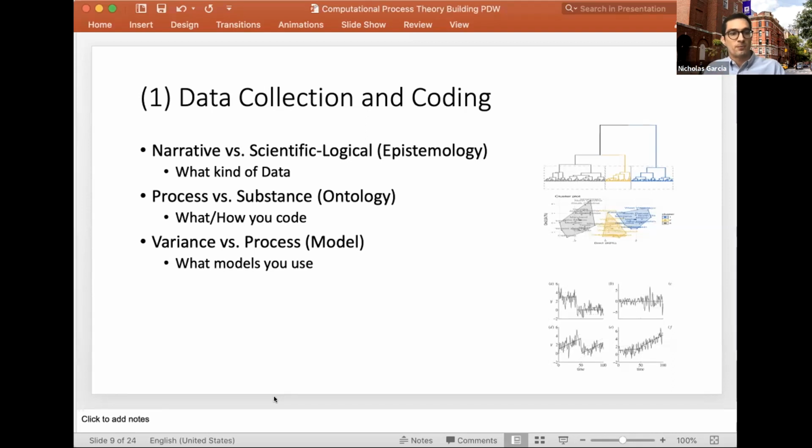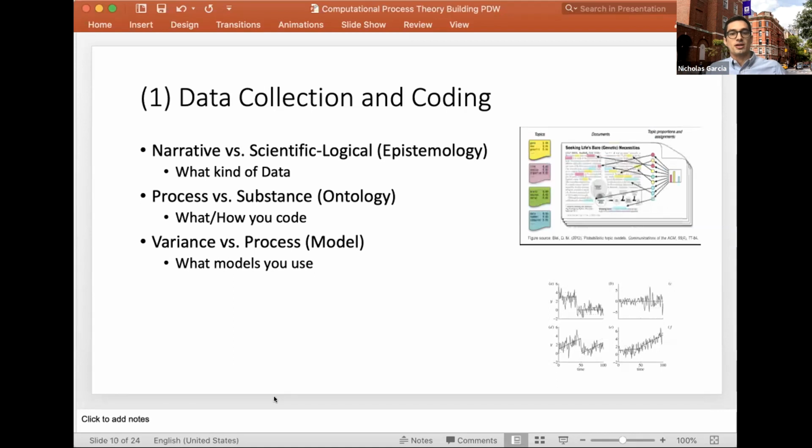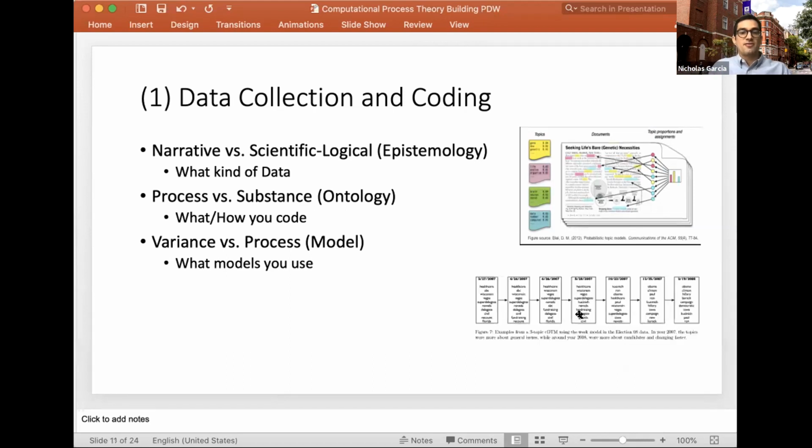And finally, for variance versus process models, we can ask what kind of models we're using. Again, on this process versus substance side, we can think of, even using text, something like topic modeling as something discrete that would then track over time with time series analysis. But we can even have more temporally aware topic models, concept builders that will find the evolution of a topic itself as part of its definition. So depending on the kind of assumptions you're willing to make, you can choose different algorithms to do these things.